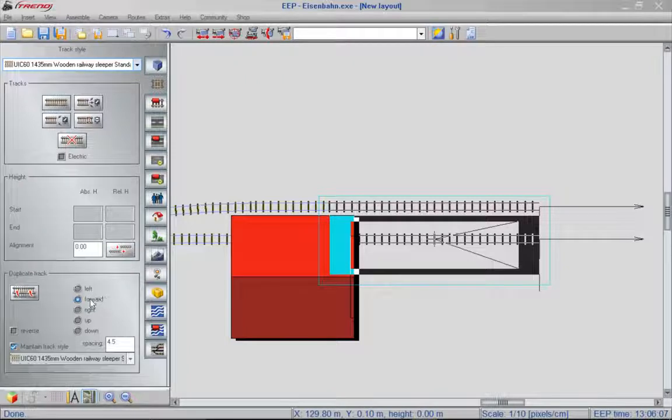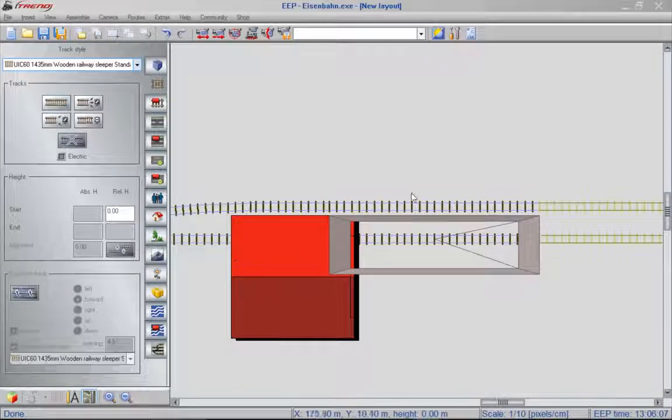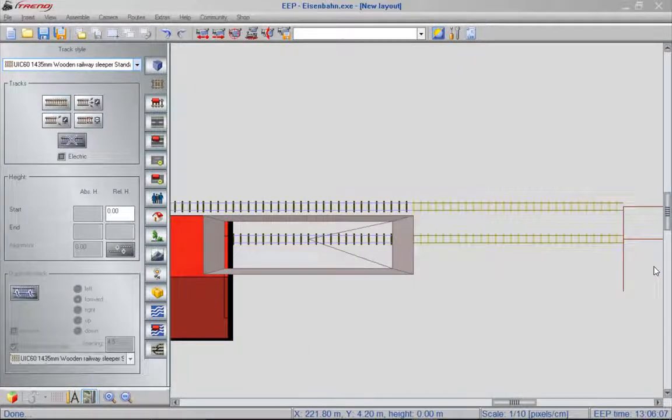Verify that forward is selected in the copy window and reverse is turned off. Click on the duplicate track button. Both tracks are copied in length, direction and spacing between the tracks and added to the end. We'll need these extensions a little later on for the station's exit signals.